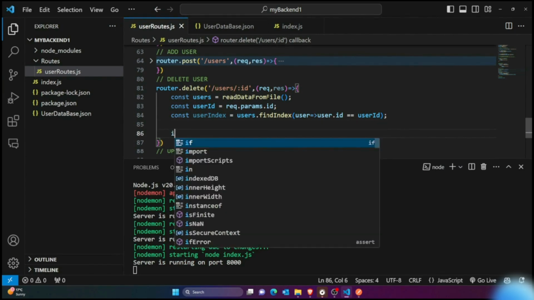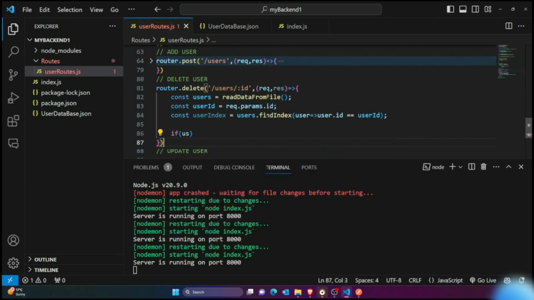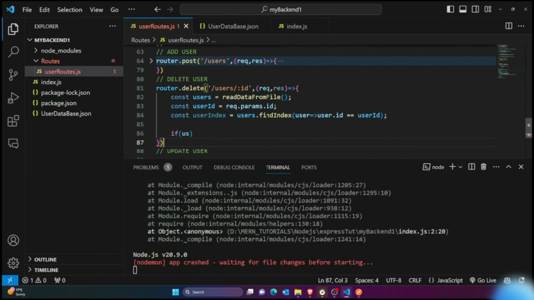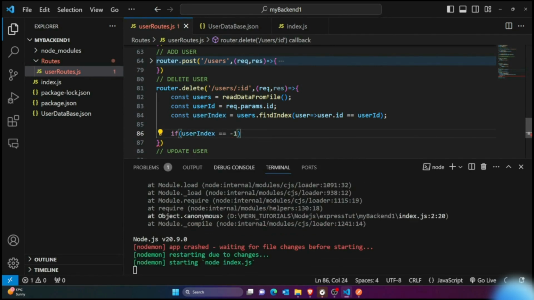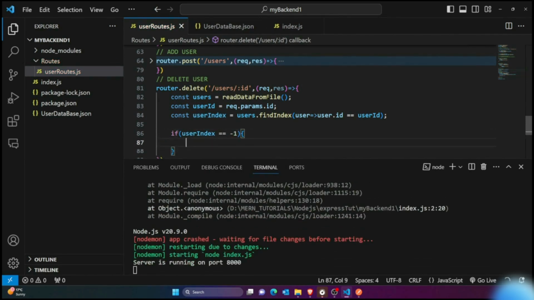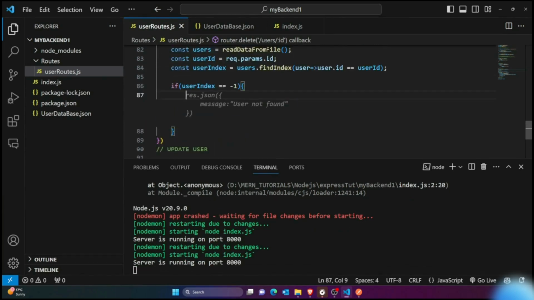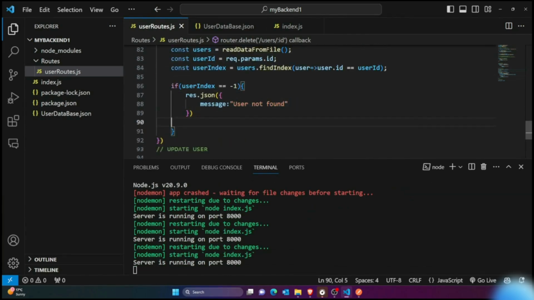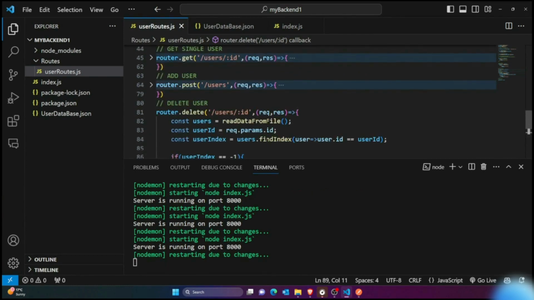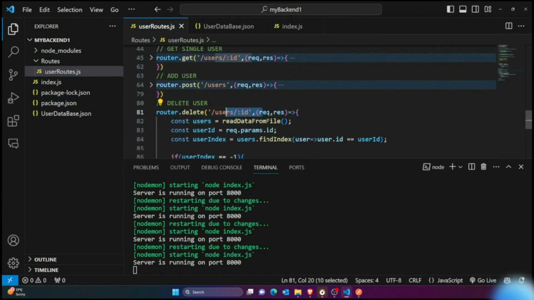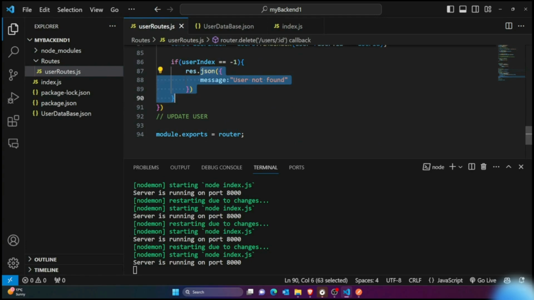Then I would just say that if we didn't find the index, so if I just say user index equals -1, that means if we didn't find the index, that means the ID didn't exist, so we would simply say user not found. Okay, that means the ID which you provided, which you want to delete, I didn't find that user with that specific ID, so I would simply send this.